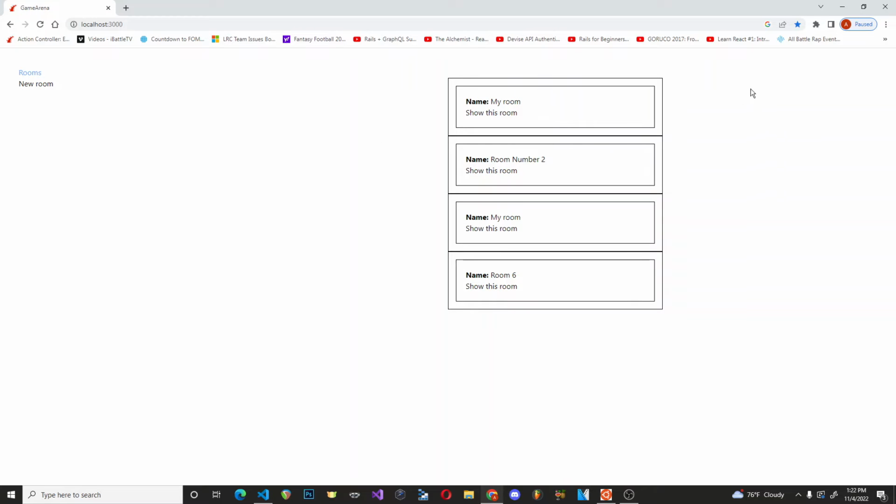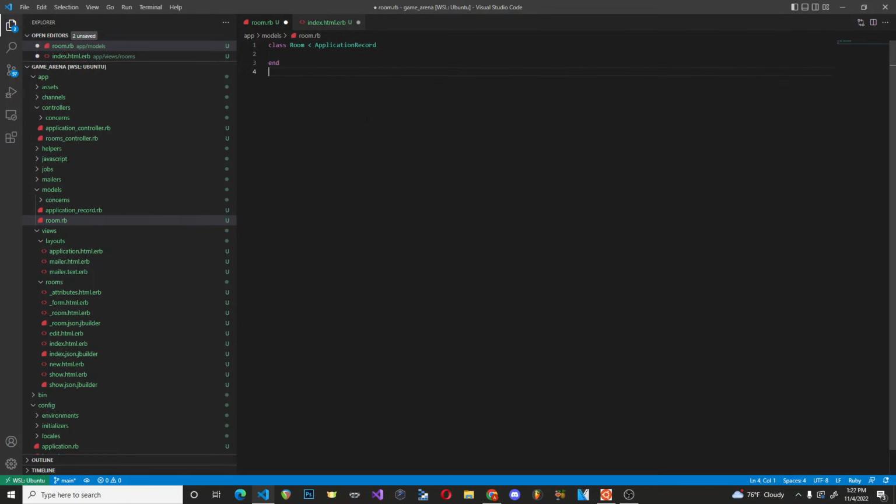Now, we would like for that to happen in real time, and I had some trouble with this, but hopefully now I have a solution. If we go to after create commit, then we can broadcast append to, and then we need to name a stream. It doesn't really matter what it is, but I'm going to call it rooms. Then we're going to want to declare a partial here, which is going to be the partial that's getting rendered. So that's going to be rooms/room. And then here we have our locals, and we're going to say that the room is going to be self, and the target is going to be room list.